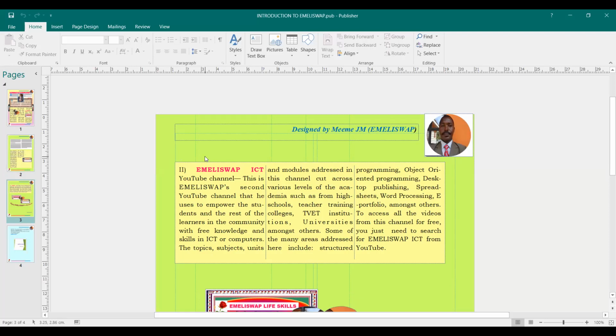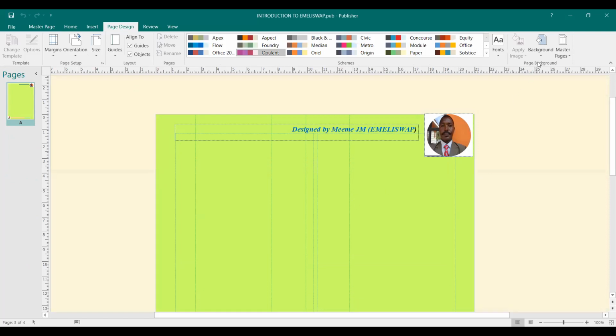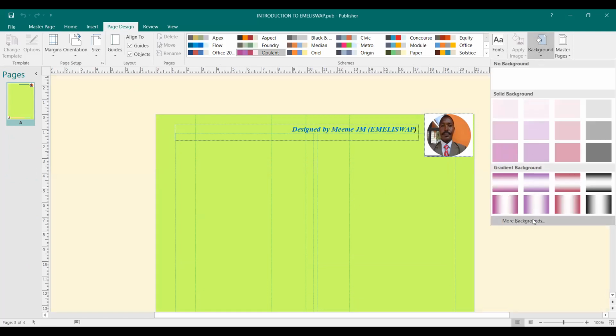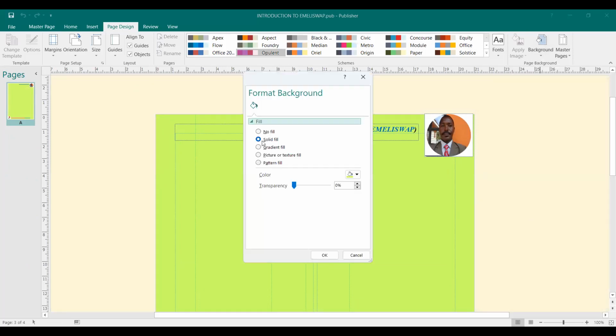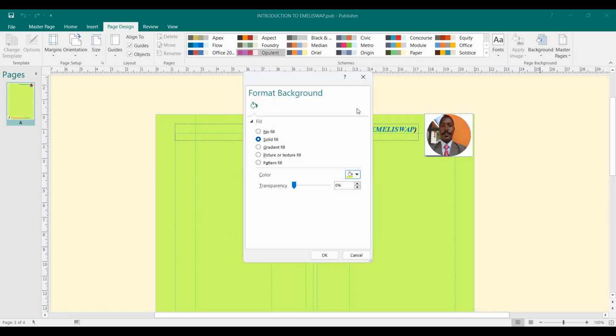So just a recap on the same, we said you click on the View menu and then you click Master Page. From there, you click on Page Design and select Background. And then you choose a background of your choice. And then you select the color you want or the gradient that you want. And we selected this color, green. If you wanted to change it, remember, you could click on More Colors and you can click another color. Then you click on OK. And then you click OK.